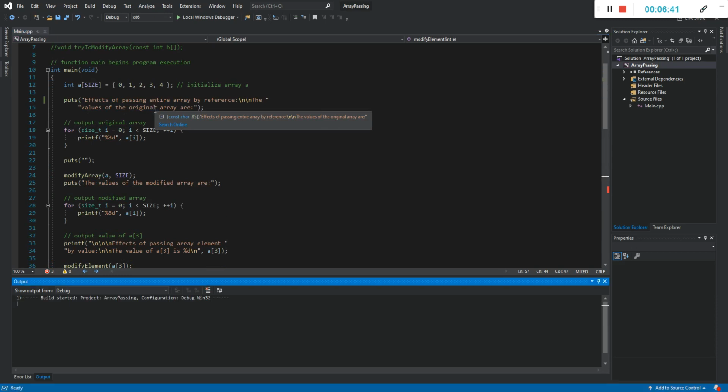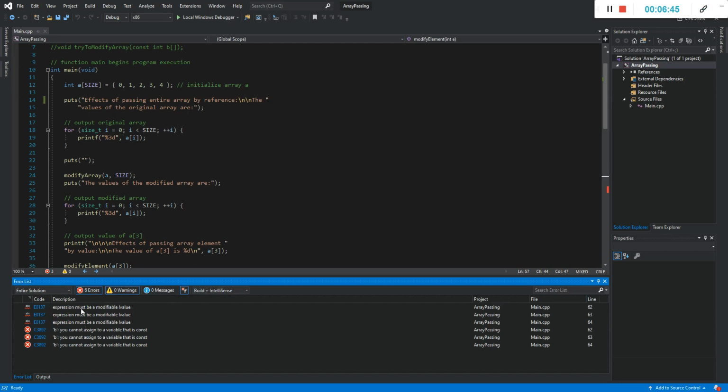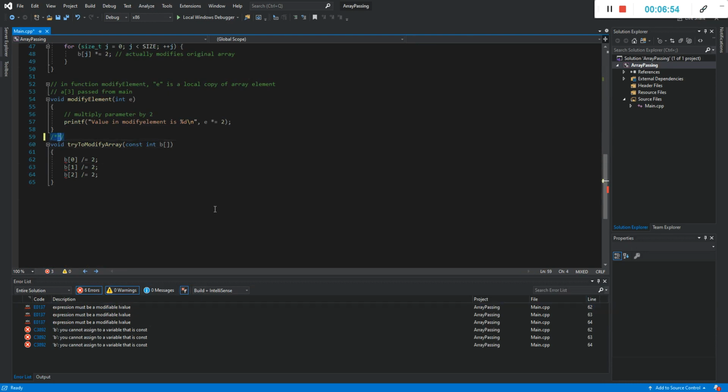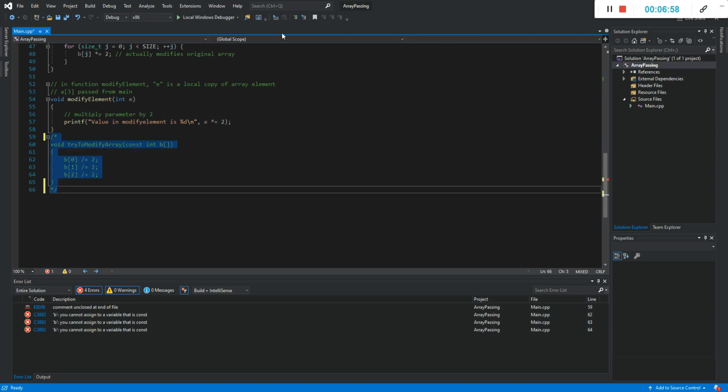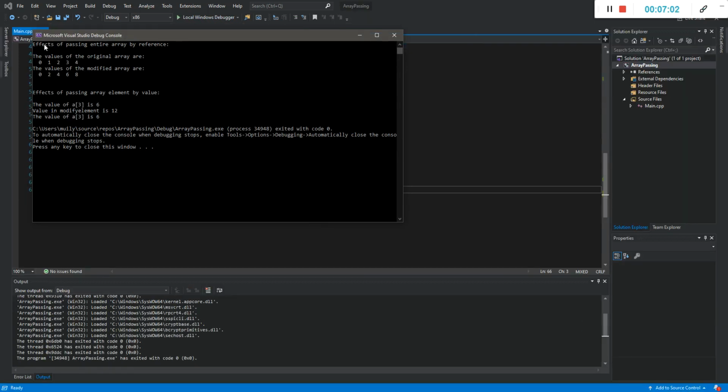Run that. Okay, I have to comment this function out, of course, which I didn't do, creating problems. There you go. Effects of passing entire array by reference.